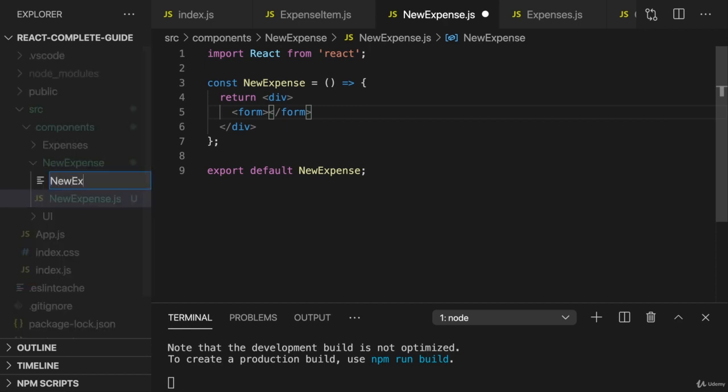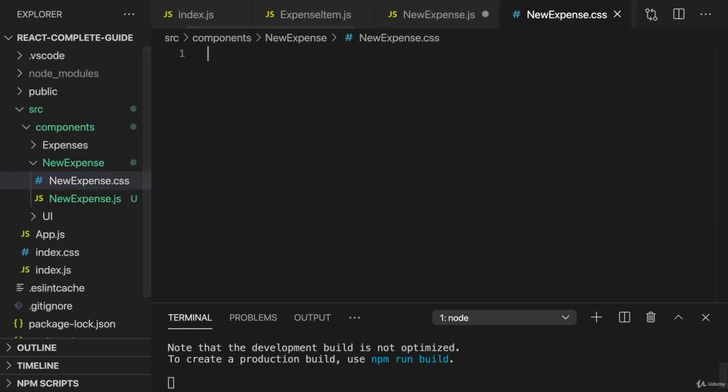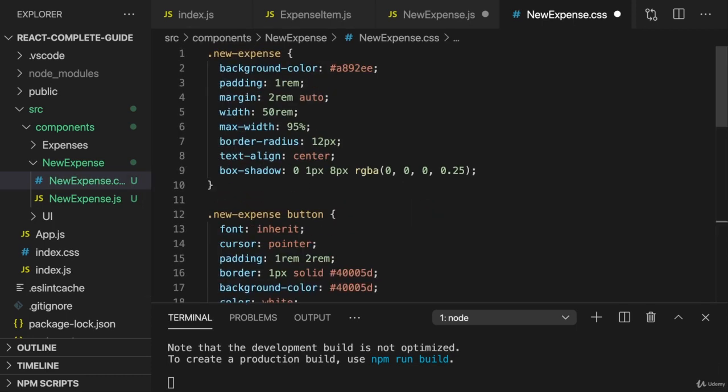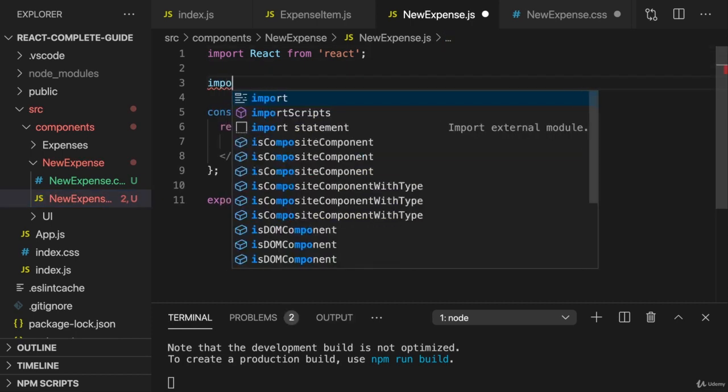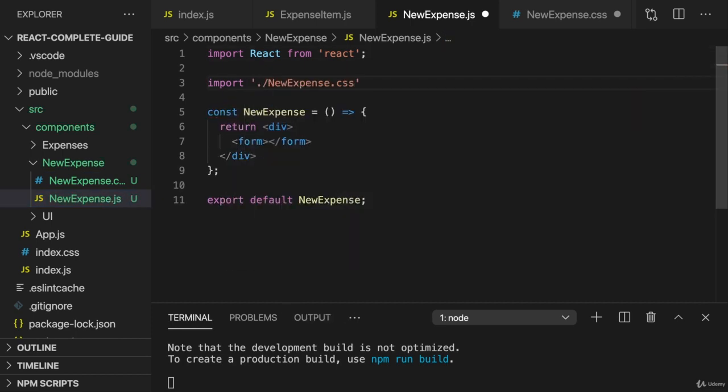Now, speaking of styling, we can also add a new expense.css file, and you find that file attached. You can either just paste in the styles you find there, or simply replace your new expense CSS file with mine. And then, of course, make sure you import new expense CSS. And that's all something you learned about in the last course section. That's all not directly related to state or user input, of course, but we'll get there. So now that we got this imported, let's add the new expense CSS class to this div.